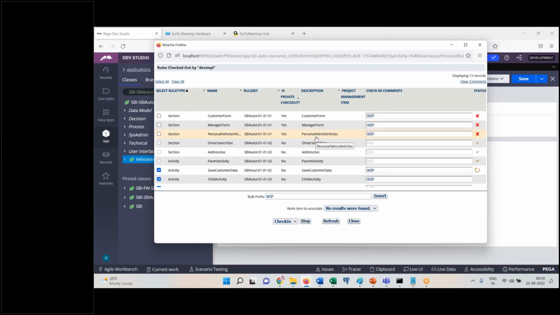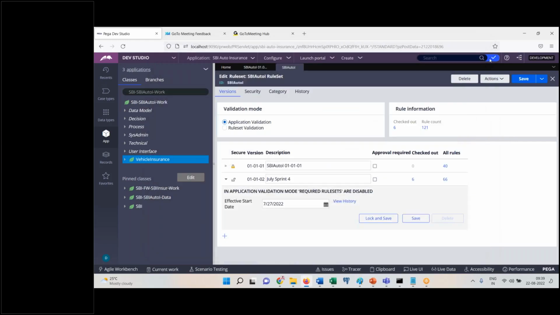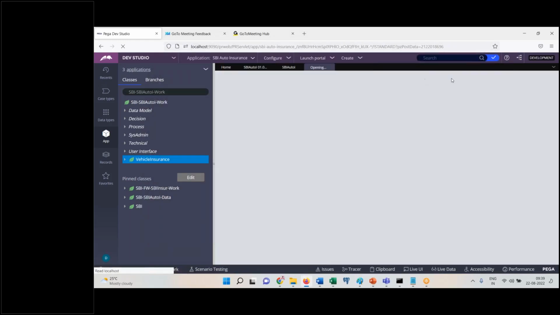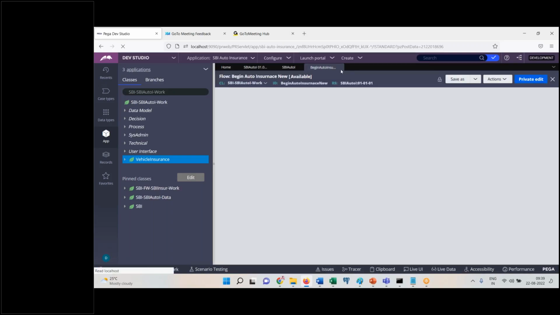Anything that has not been checked in, maybe you have private edited it, or maybe that is an OODB rule. You can check in those rules just by opening directly. Okay, discard those rules. It's not checking in. Discard this. I will lock all of version 2. I will create version 3.